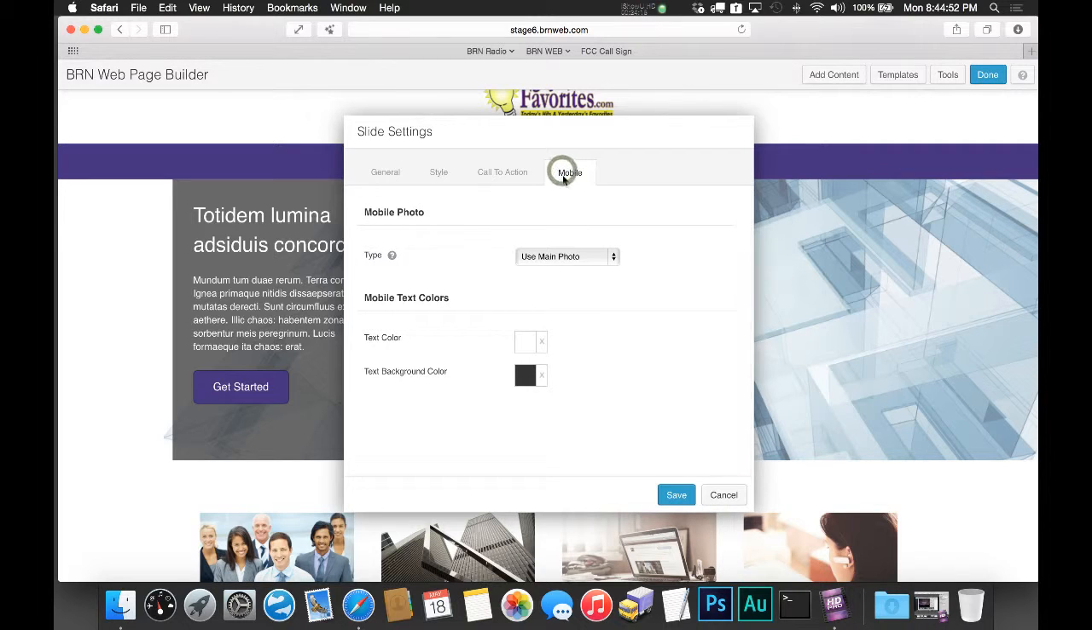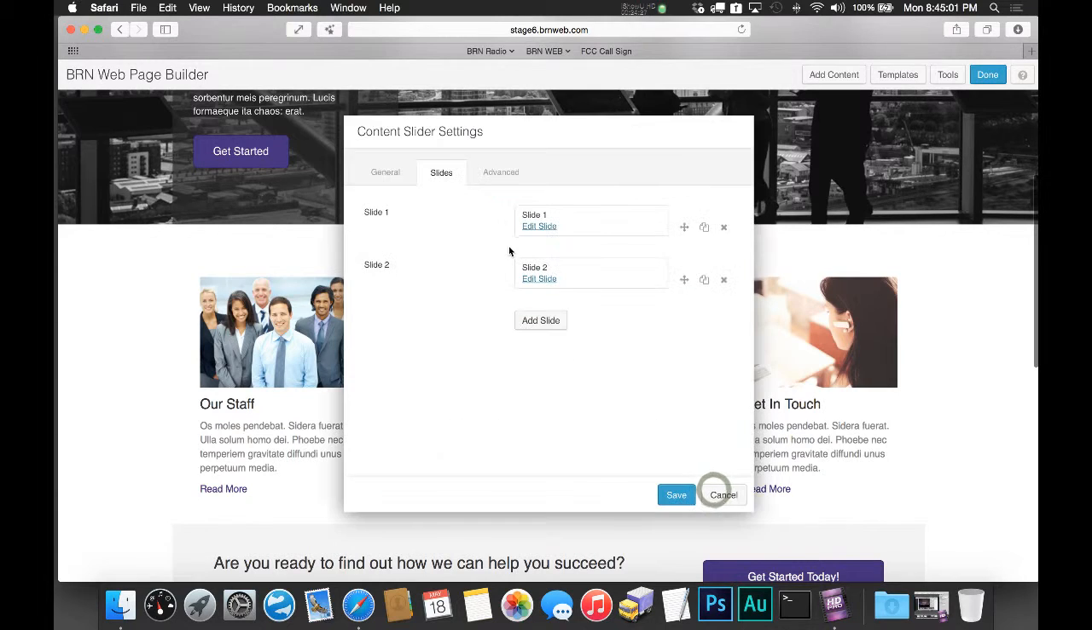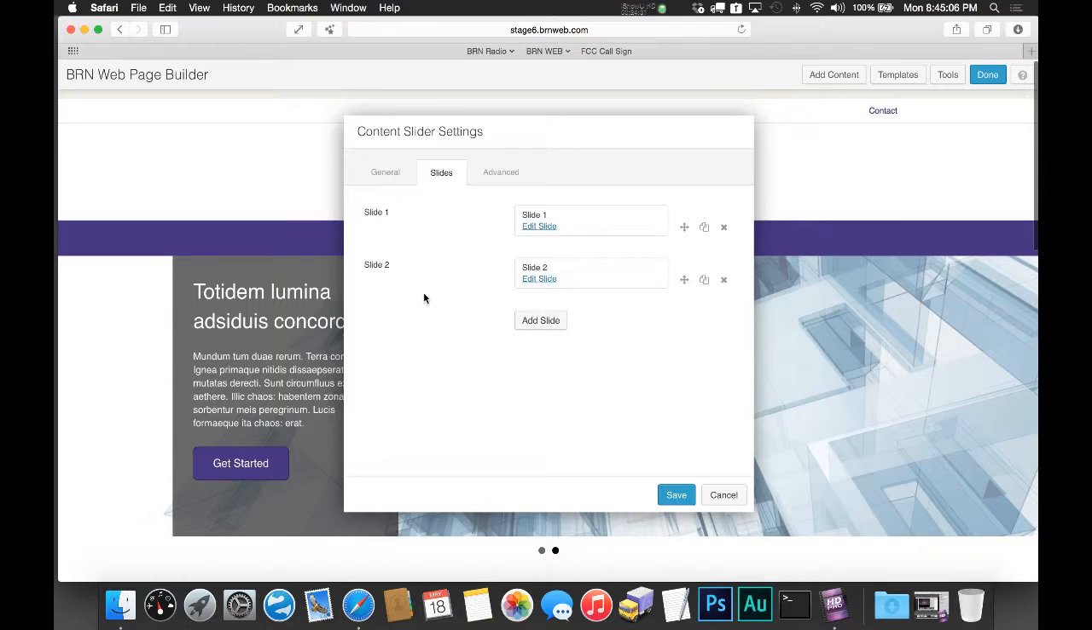And you can also control what it looks like on the mobile. You can say I want to use a main photo. Maybe you want to use a certain slide for mobile. You can do that as well. You can also adjust the mobile text colors. So all that is done under the content slider settings under slides.